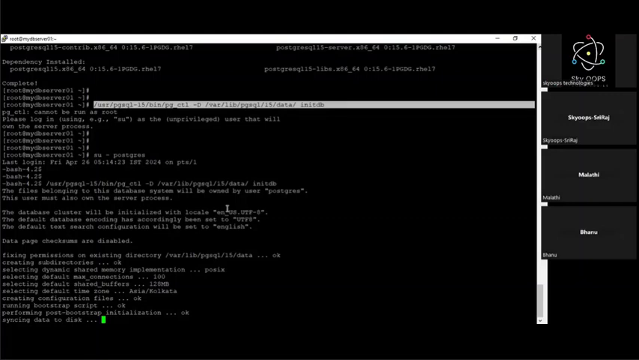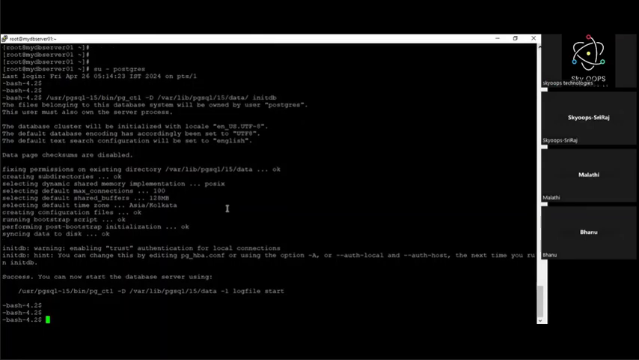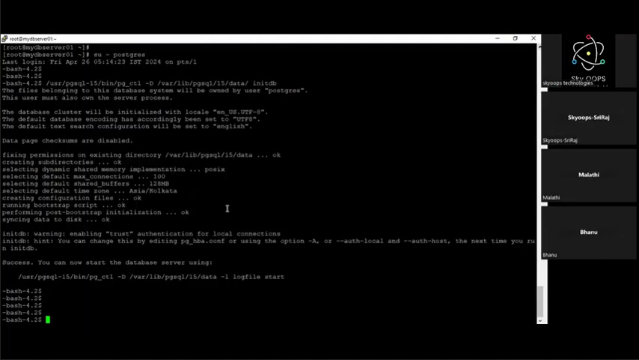So it means the PostgreSQL 12 instance is up and running. We are upgrading from PostgreSQL 12 to PostgreSQL 15. For that, we need to install the PostgreSQL 15 binaries.